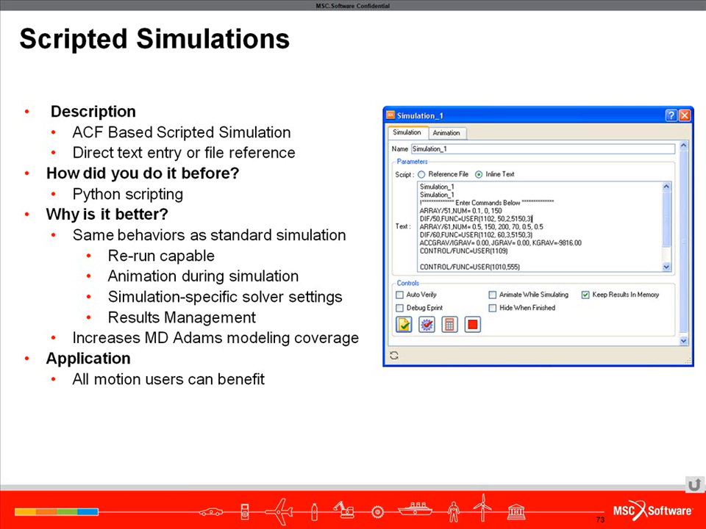So in prior releases, we did not have a way to perform scripted simulations, ACF based scripted simulations that the Adams community is used to, and you had to resort to Python scripting for scripted simulations. Like for example, if you had to deactivate a joint and so forth during a simulation, you had to resort to Python scripting. Now the ACF based scripting, which is Adams command file based scripting, is now made possible from within the SimXpert environment.